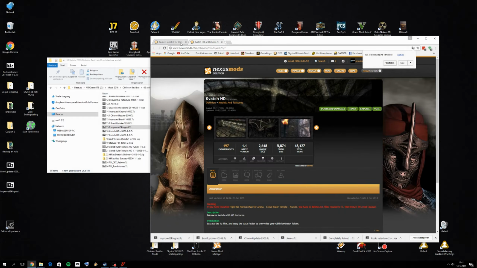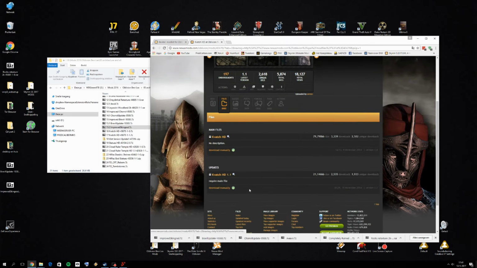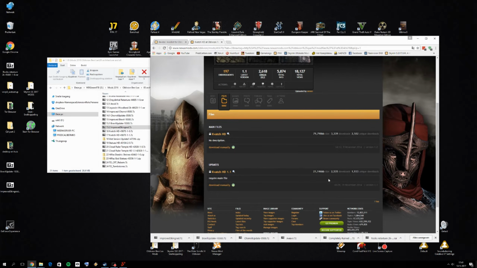Then we have Kvatch HD. That's this one, Kvatch HD. Click on Files, Downloads. Let's see. We do have a 1.1 version. This one is actually the one that we want, I think. Kvatch HD, and yeah, download them both because it seems this one is significantly bigger. So download this as the main file and download this as the update file.